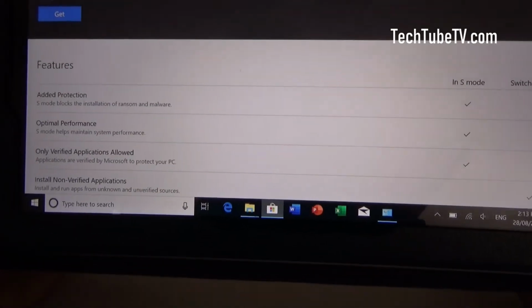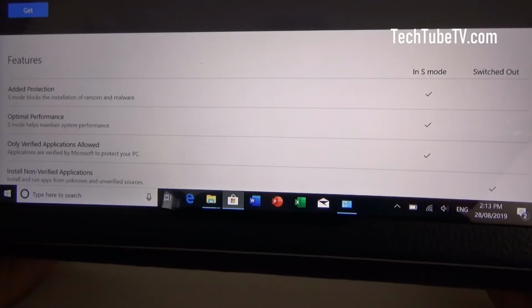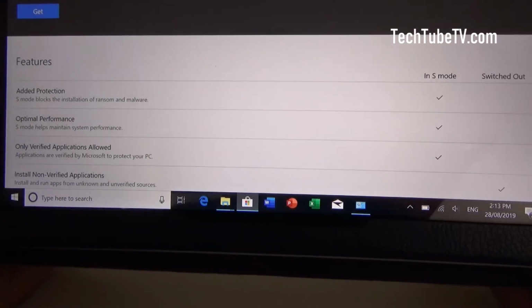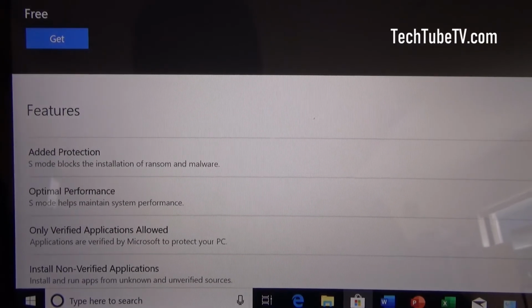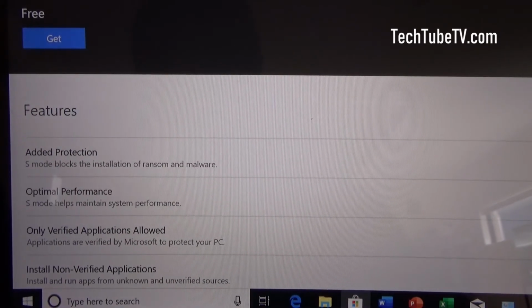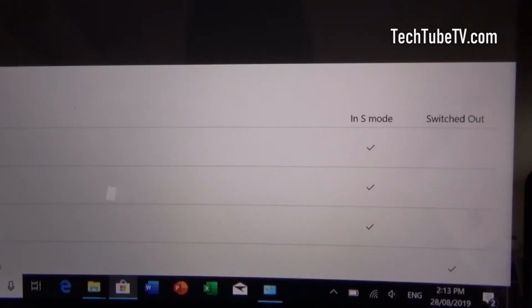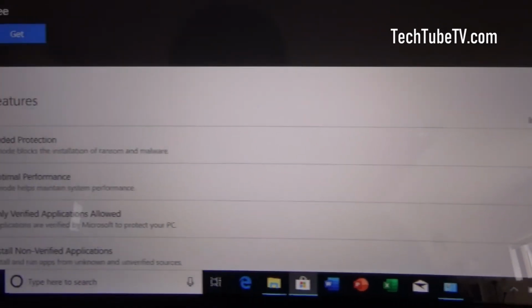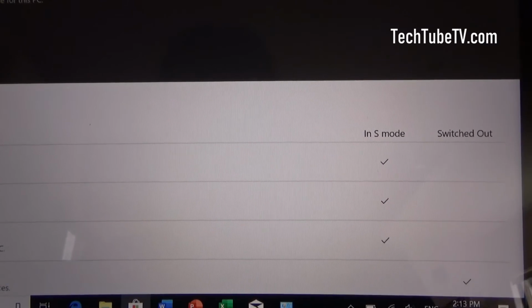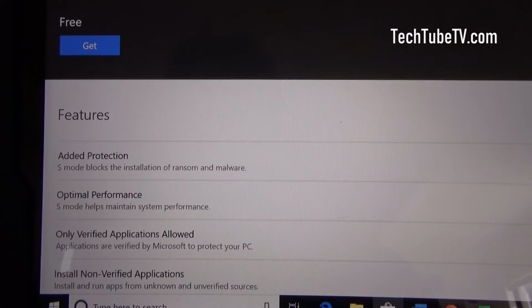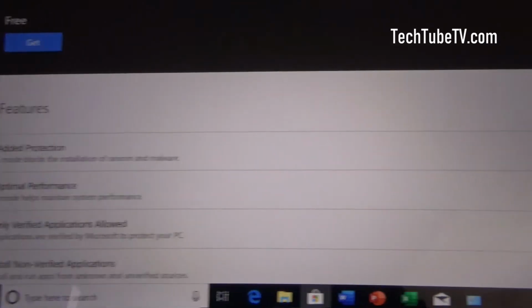You can see that it's a comparison between S mode and switched out mode. Added protection: S mode blocks the installation of ransomware and malware. S mode has it ticked, switched out is not. Optimal performance: S mode helps maintain system performance. S mode is ticked, switched out is not. Only verified applications allowed: S mode is ticked, switched out is not.